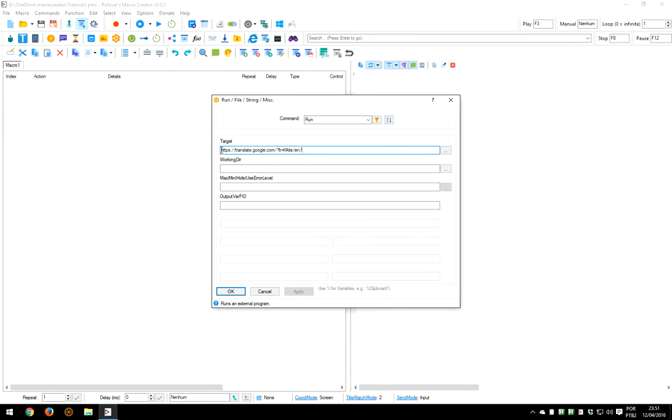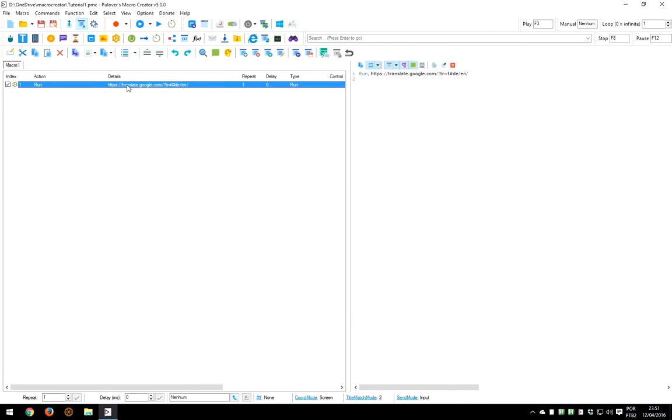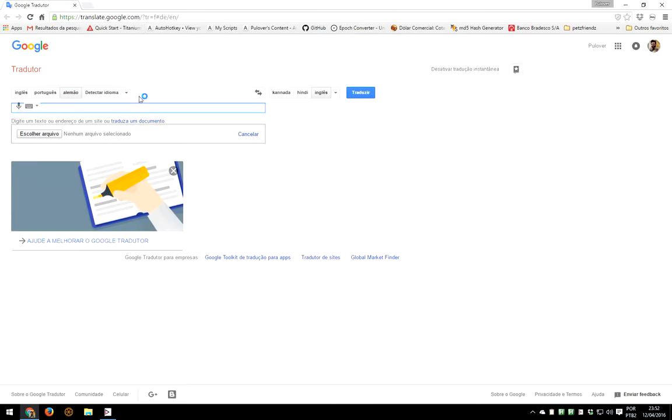Okay, this is the URL to translate documents, where I'm already choosing from German to English. We're going to use the run command. Just have to press OK and it will be added to the list. Okay, we can test it here. It opens the URL in the default web browser.